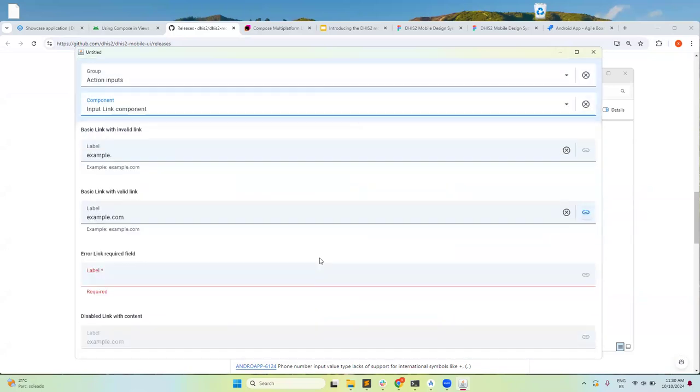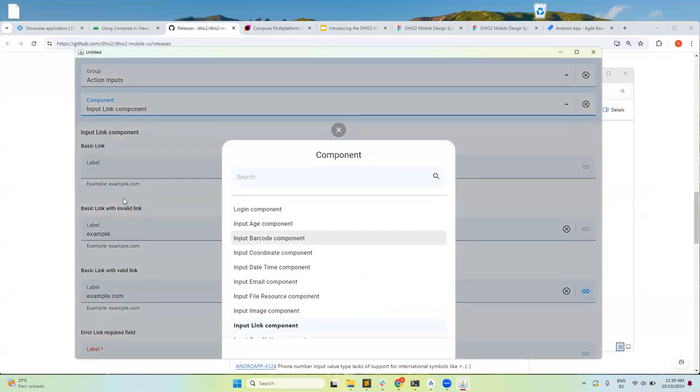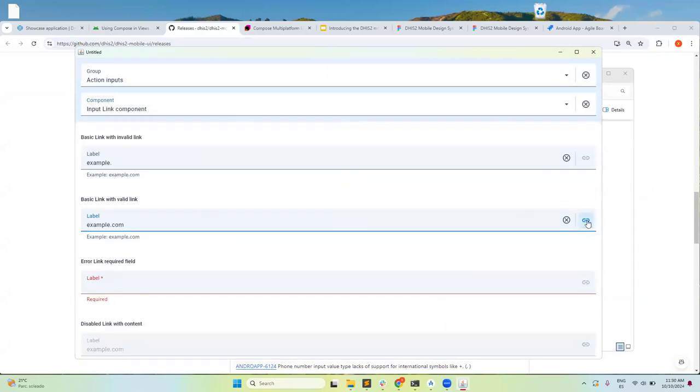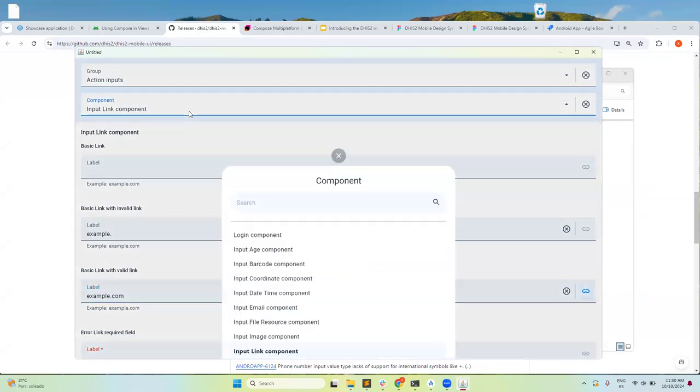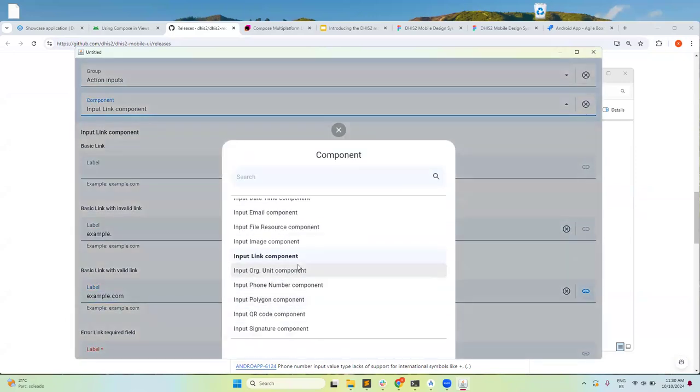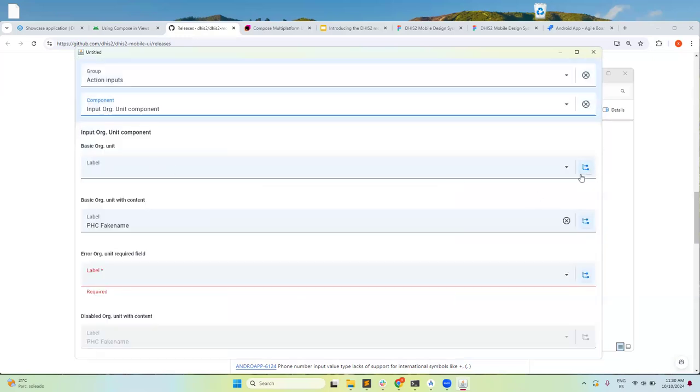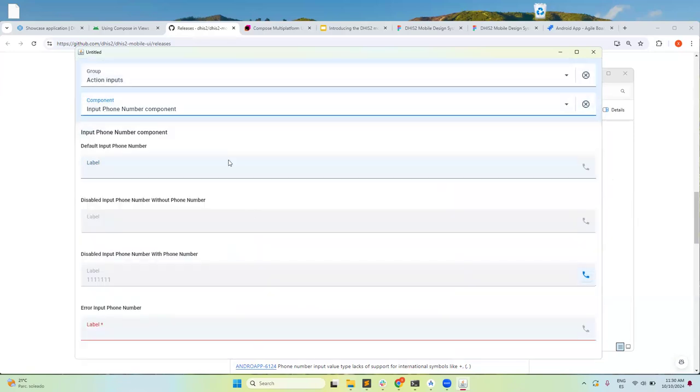The link component, with each having their buttons. It all has, as Marco was saying, nice design, and it maintains the same design throughout all the components, so you don't have to worry about whether it looks different or not. For the org units too. Okay. Phone number.